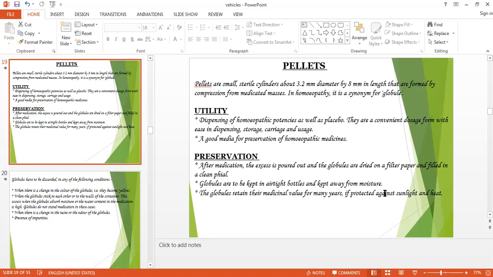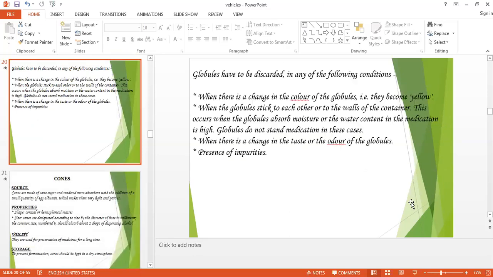Preservation is the same as that of the globule. It should be dried properly. It should be kept in an airtight bottle, and it retains the medicinal properties for many years. That's why it should be protected from sun heat and sunlight.